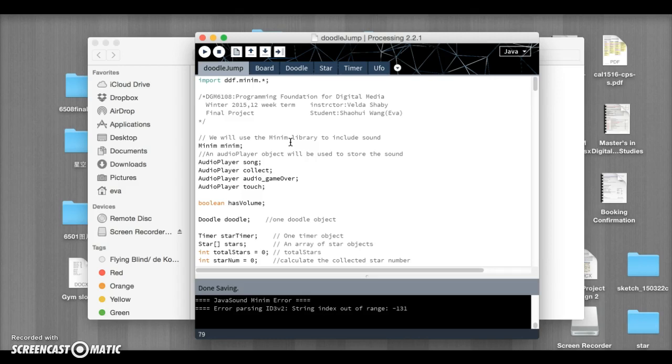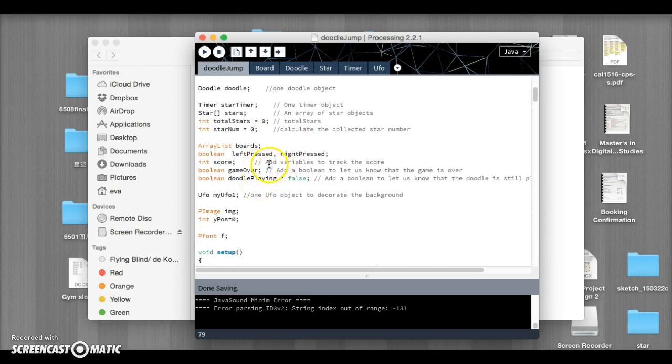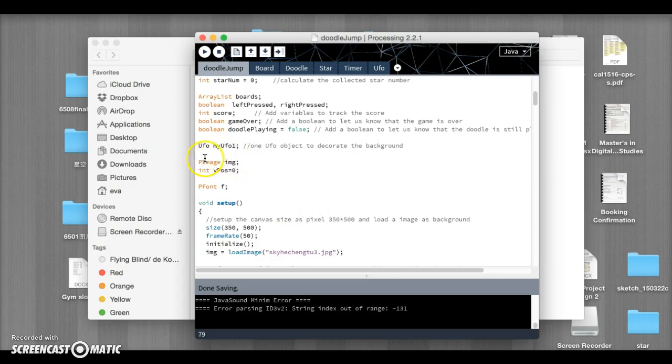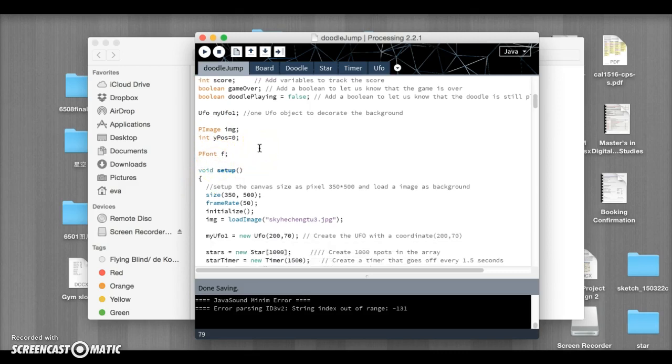Here's my main code. Play the song. Create the doodle object, timer object, and star, and add variables to track the score. Add a boolean to let us know that the game is over. Also, use PImage and PFont to add the image and the text.